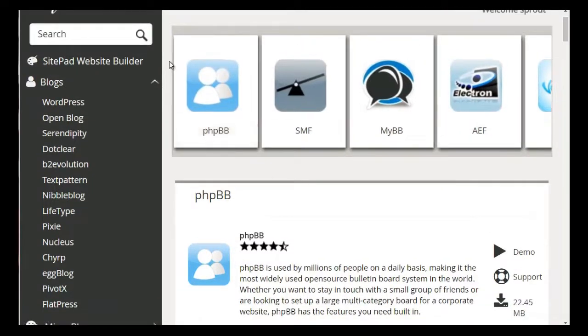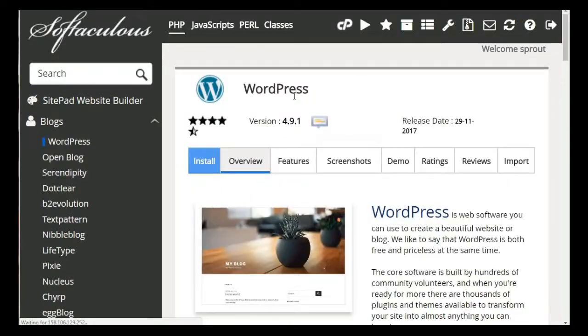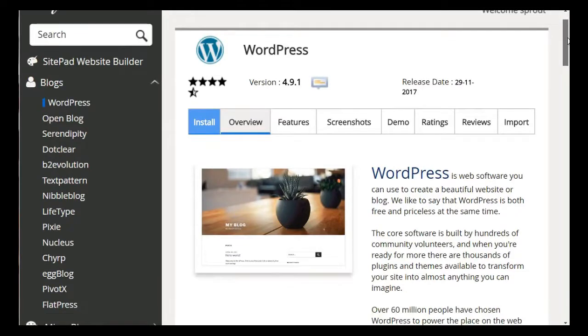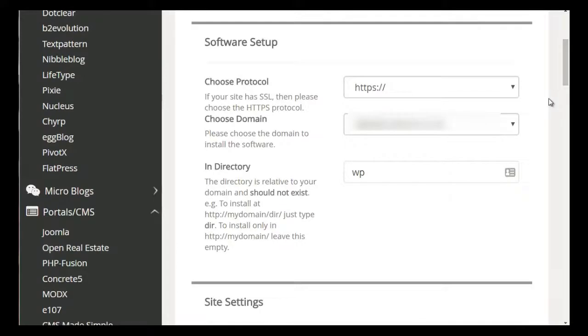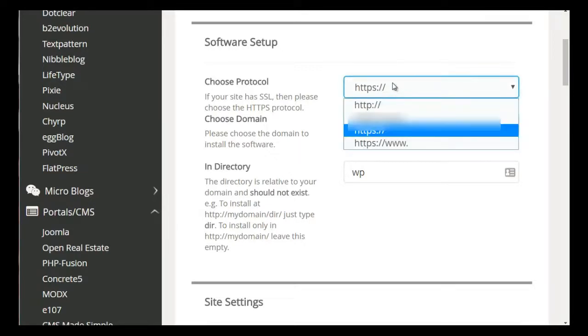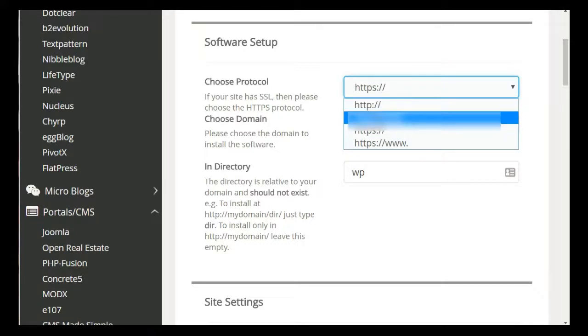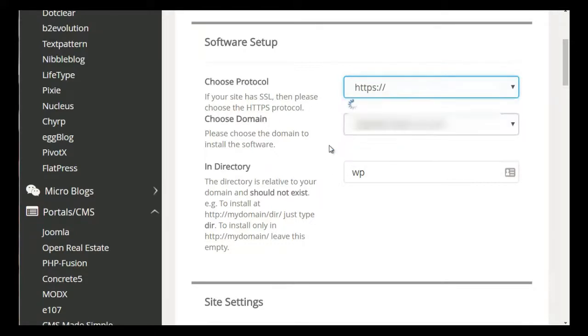Now, in this particular video, I'm going to show you how easy it is to install. So I'm going to click on WordPress here. And you're going to see within a few clicks and a few things that we need to enter, we're going to create a WordPress site really, really fast. So all you need to do is simply scroll down and click on install now, and then it's going to say software setup. So you want to choose your protocol, which if you're using an SSL certificate, you want to use https://. And if you're not, then use one of these two and then one of these.